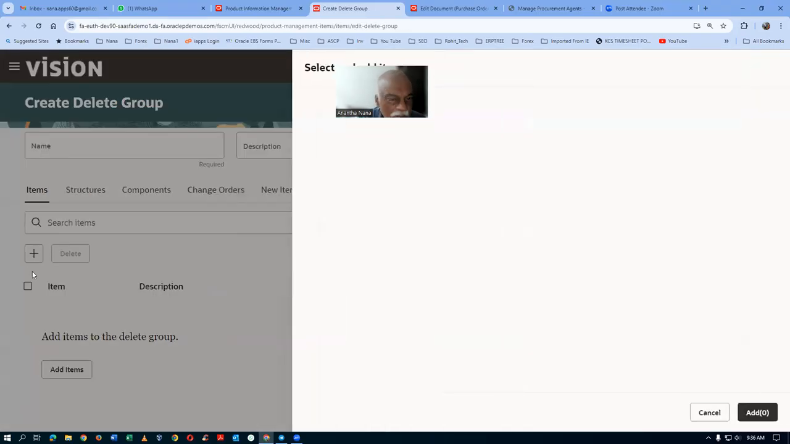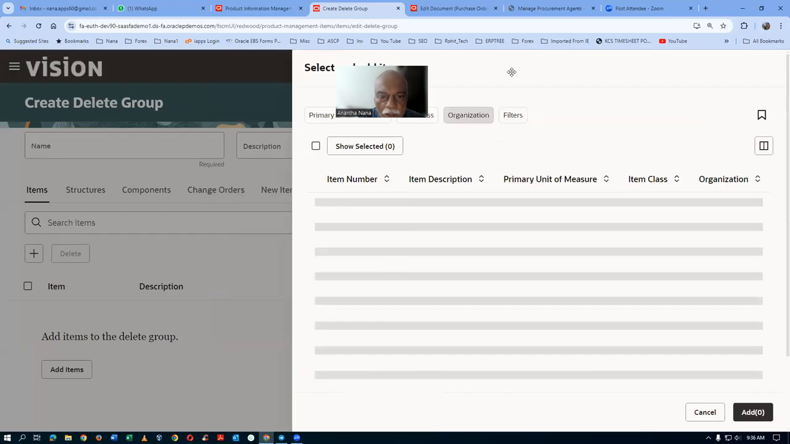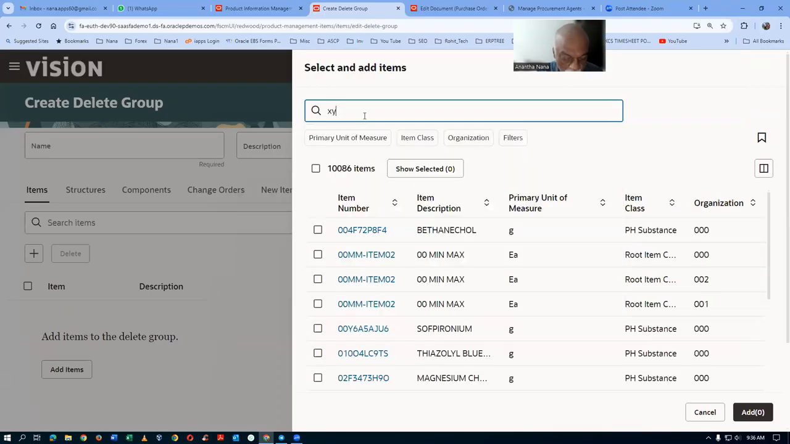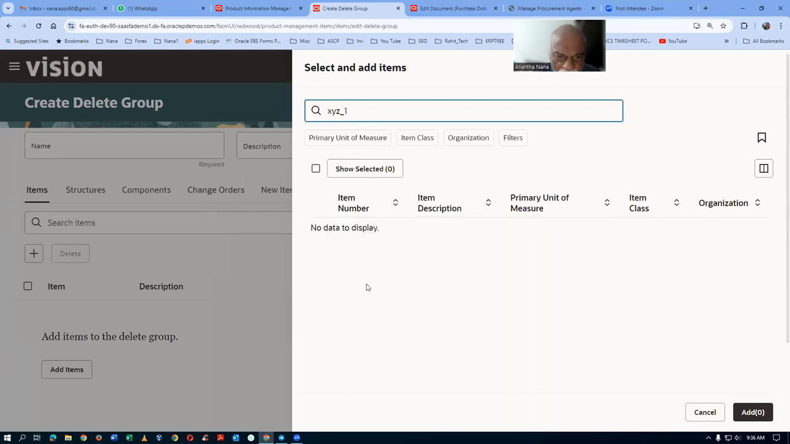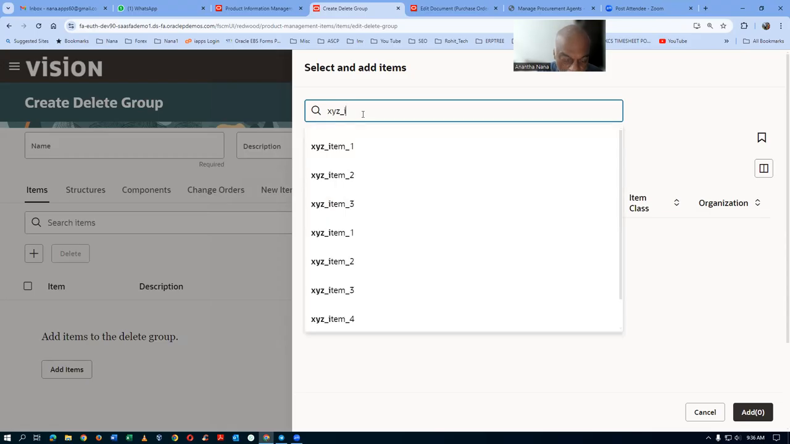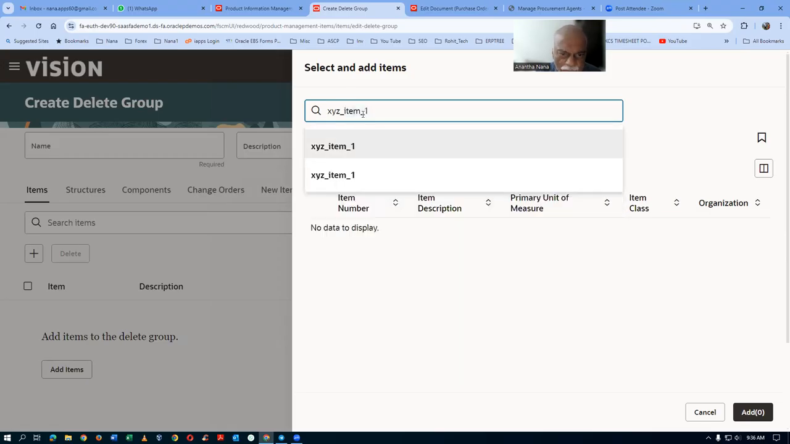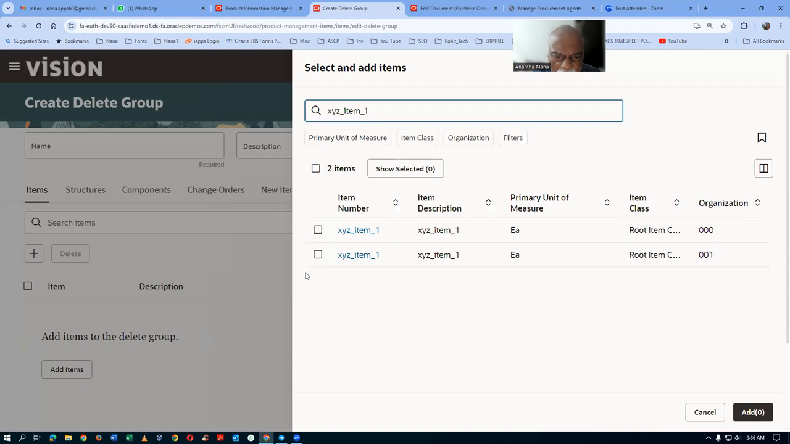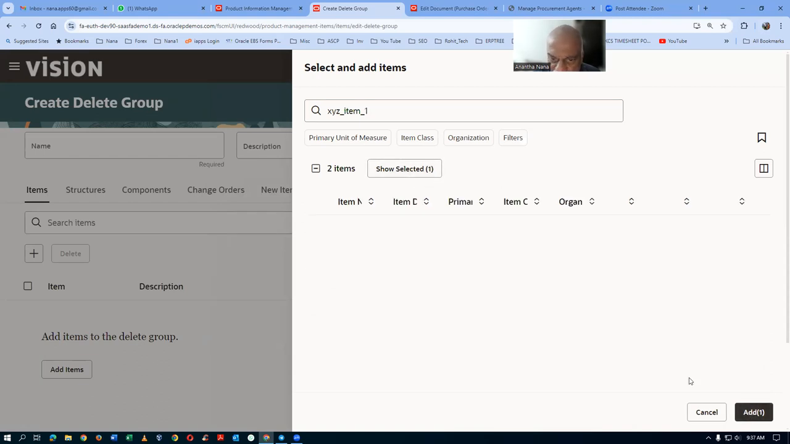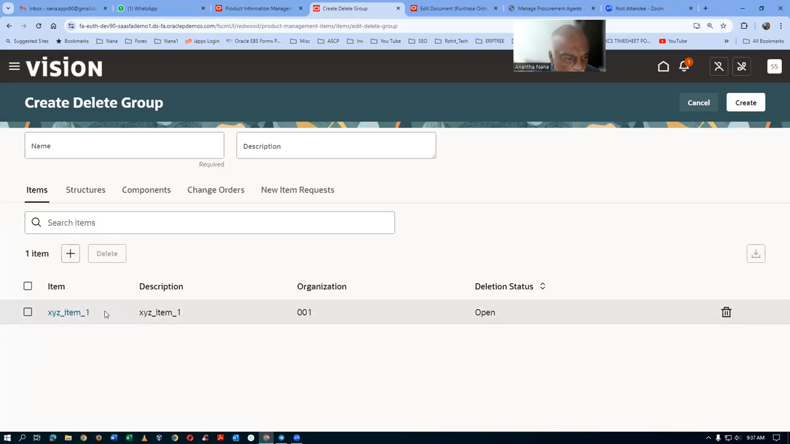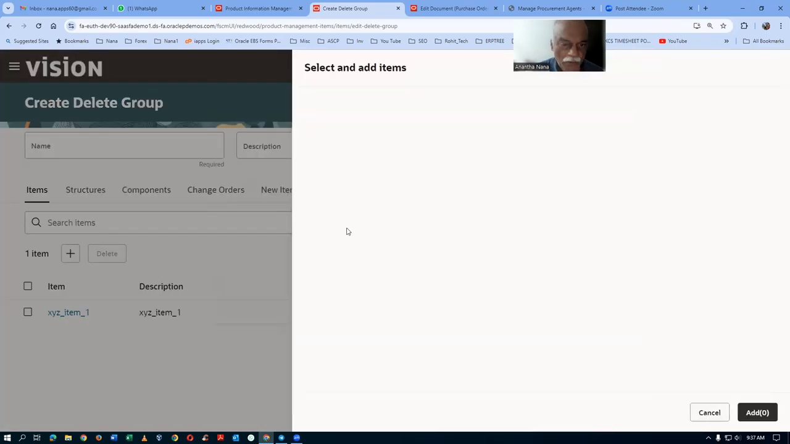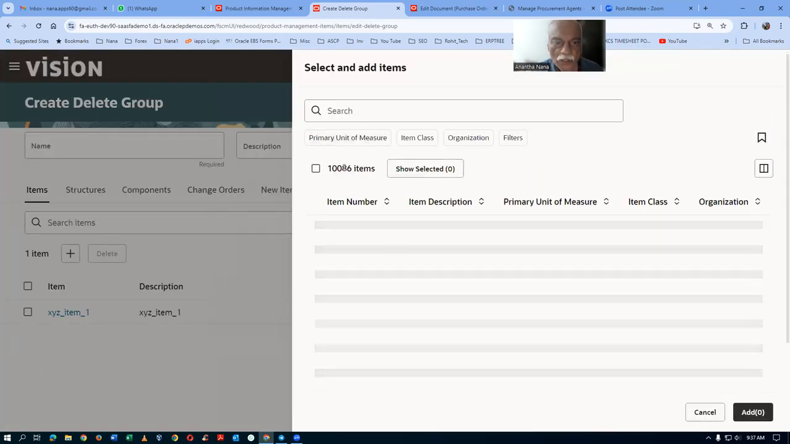XYZ underscore item underscore one, and then enter. Then there's no select actually, and then click on add. Oh, add everywhere, I think probably. Then only it will go. So there's a mistake I'm making. I'm going to add it now.